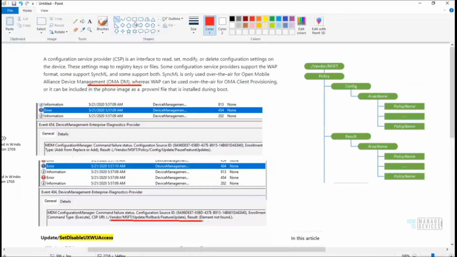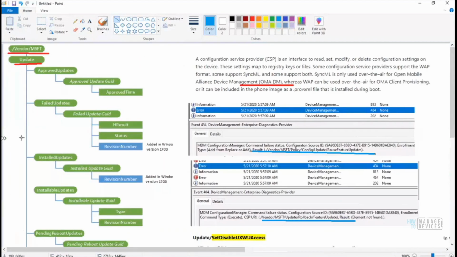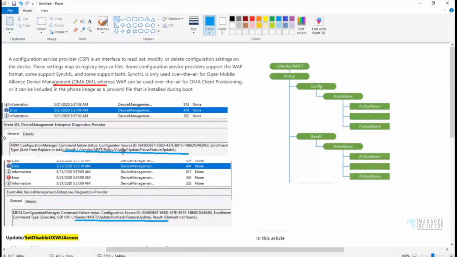Over here you would be able to see some other structure. That is MSFT policy. Over here it was MSFT update, and over here you see MSFT policy. The structure has changed: it is vendor, then it changes to policy, then configuration.